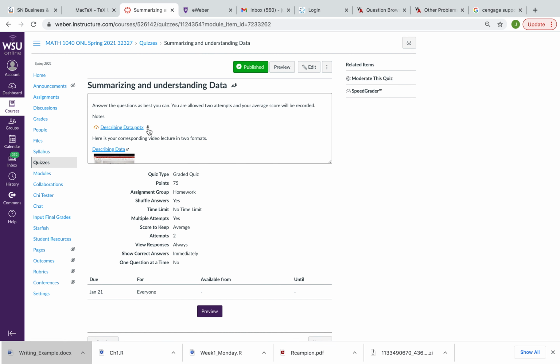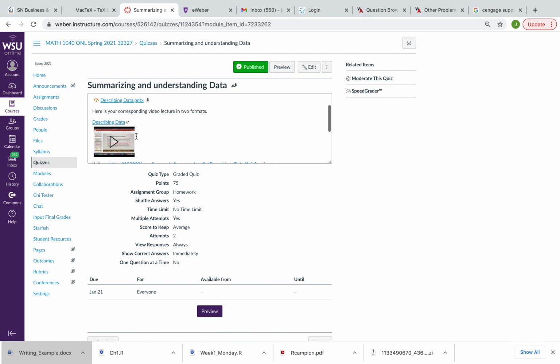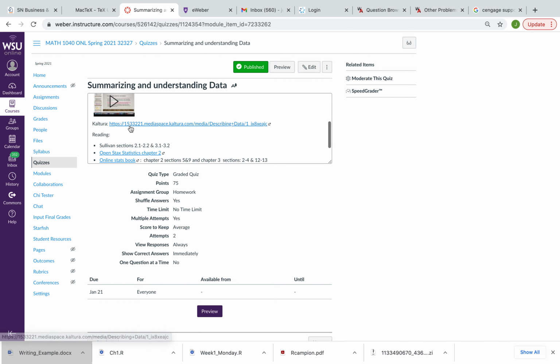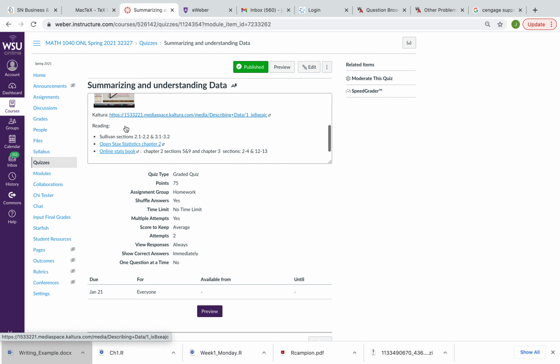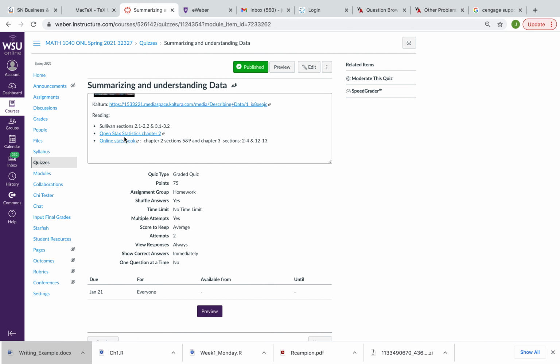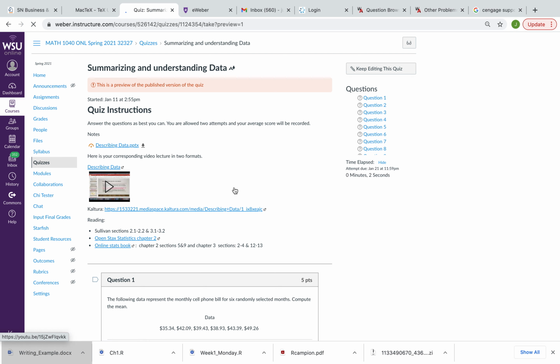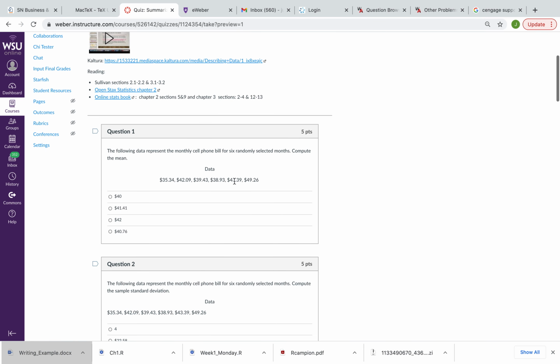You click on the quiz, it gives you the PowerPoint again, it gives you the video lecture, and the video lecture in Kaltura. It gives you your corresponding reading in the textbook of your choice. OpenStax is free, it's linked there, and online. This is also online. If you preview your questions, they're in a similar format to last week's quiz. You're asked to select the mean of this data set.